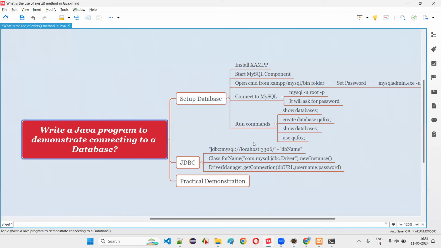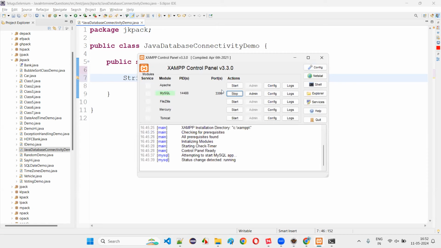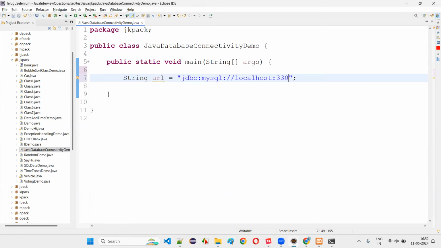just give some string and say URL. You say URL is equal to some URL, like to connect to the database using JDBC. We have to write all these steps: jdbc colon, which DBMS, MySQL, colon // localhost, which means your local machine where the MySQL database management system is running. If it is not running in your machine, you have to give the IP address in which the MySQL database management system is running. jdbc:mysql://localhost: and the port number on which this MySQL database is running, 3306. Give that port number here, 3306. This is the way we have to write the URL.